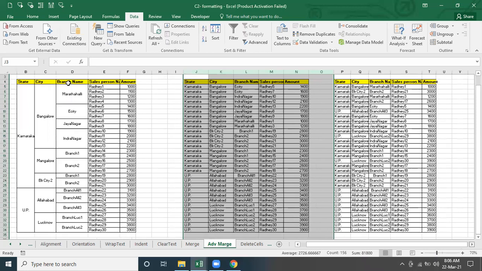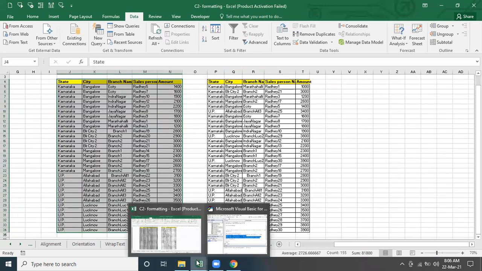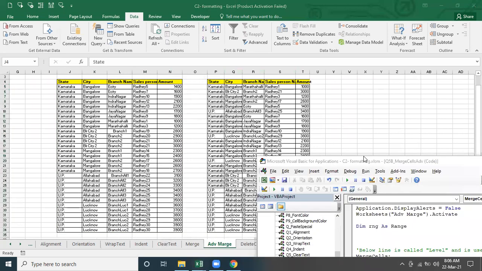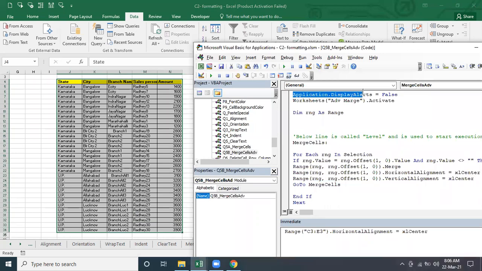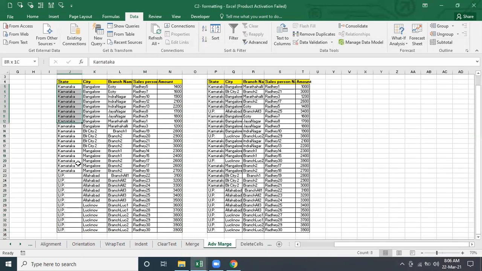So I'm going to select the data. Here, this is the data, and our macro does the following. First of all, I'm going to merge this entire range. Based on this, it is first going to identify wherever Karnataka appears, pick all the Karnataka entries that come together, and then merge them automatically.